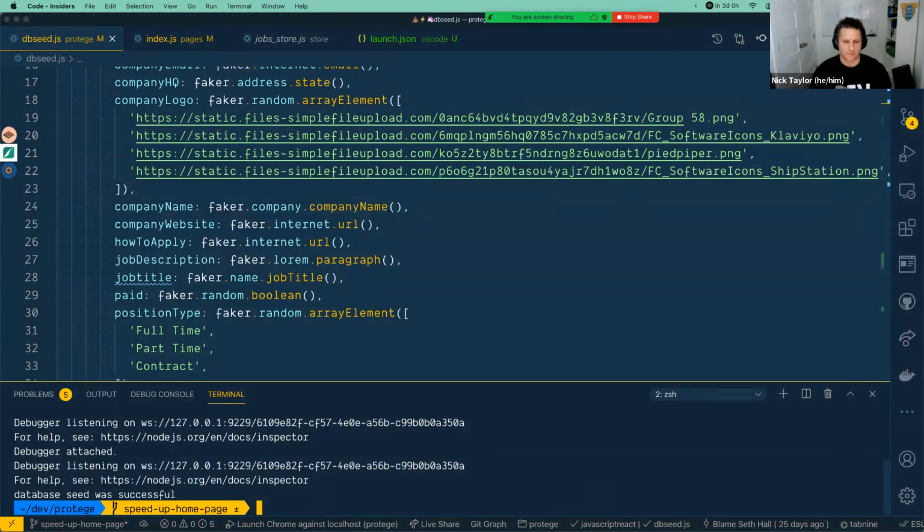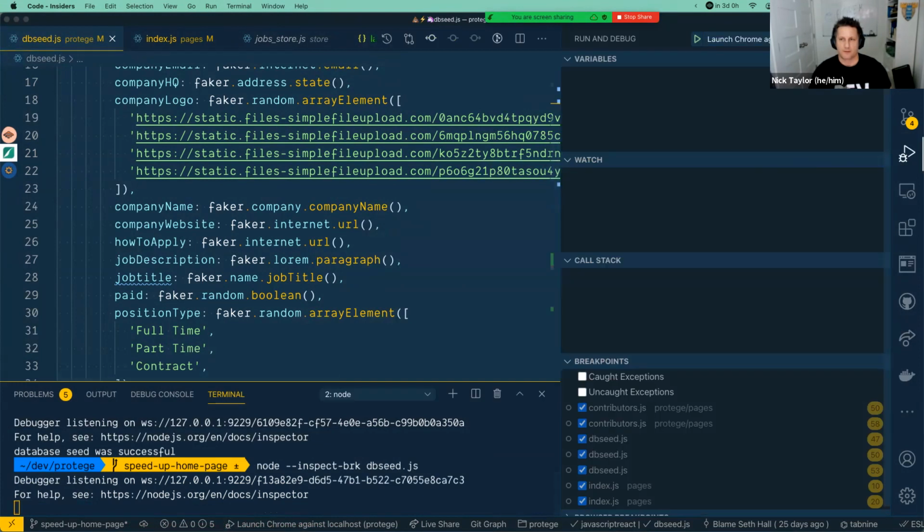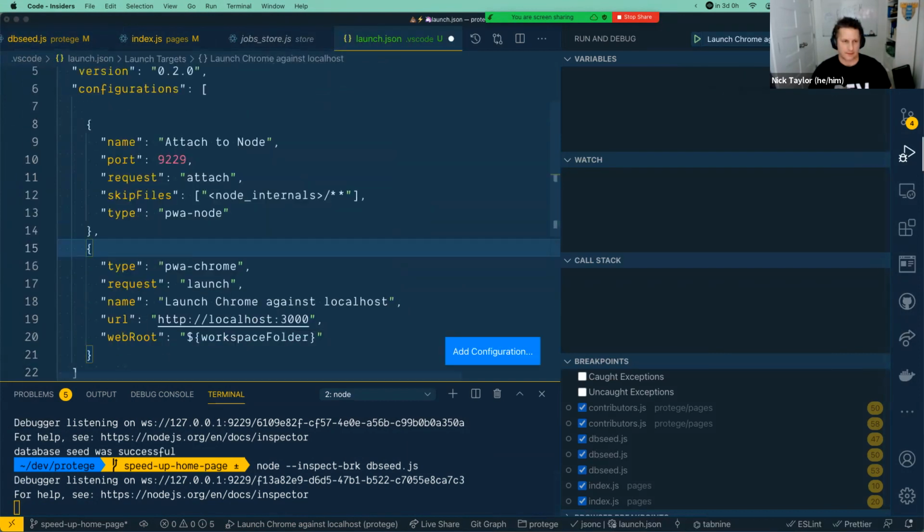I'll show this briefly. This is going to run the Node debugger inspector. Now I'm in VS Code, and we're going to do the same thing. There's a configuration for debugging that you can do. You can add this to your project.